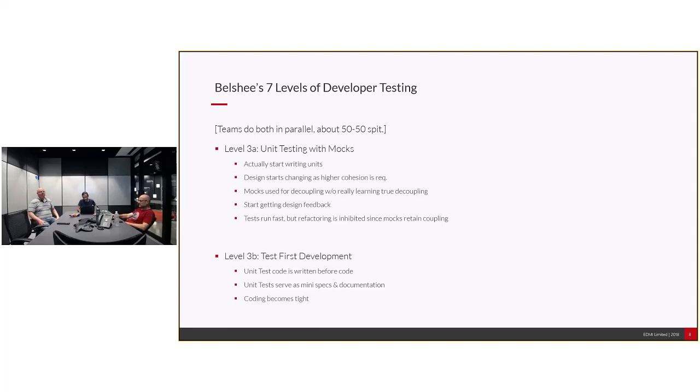Coding becomes tight simply because if you're doing test first development, and I'll show you through a demo, you will simply not write any superfluous code at all, right? You will write the leanest, meanest, and most elegant looking code that passes the test. That's the mantra here. And obviously development accelerates because of various things coming into play here, right? So this is 3A and 3B.